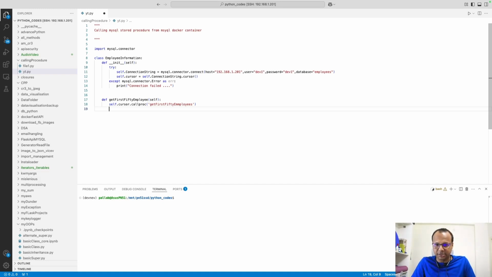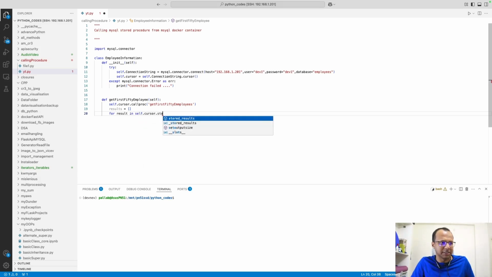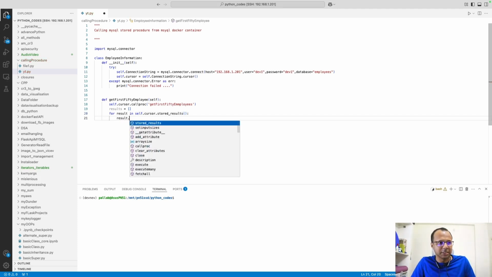Once this is done, I will create an empty list, results. For result in self dot cursor dot stored_results, this is a function. Once we get that, then we will have results dot append.